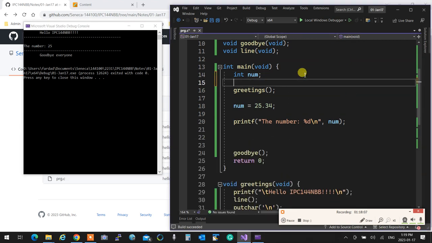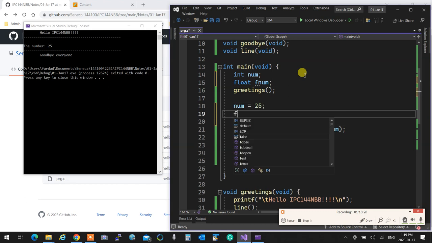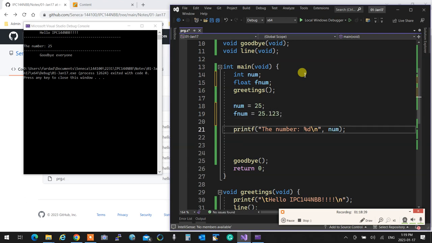The average size for a floating point is called a float. It's not like a banana float that you're getting. It's a float. And I'm going to call it over here fnum for a floating point, or floating point num. Now I can say num 25 like a human being. And in here I can say fnum is set to 25.123. And in here I've said the number. Now I can actually say integer num is, put a comma, and float fnum is, and I'm going to put %f for the float, and I go to new line.